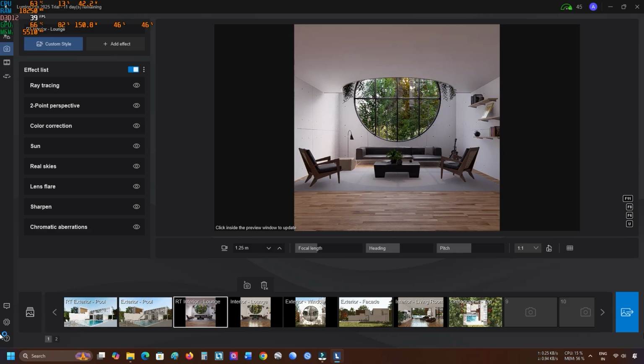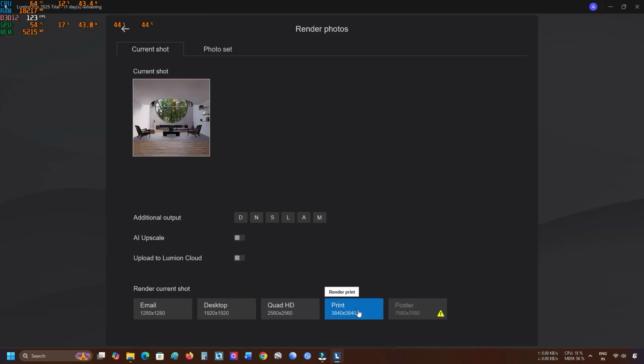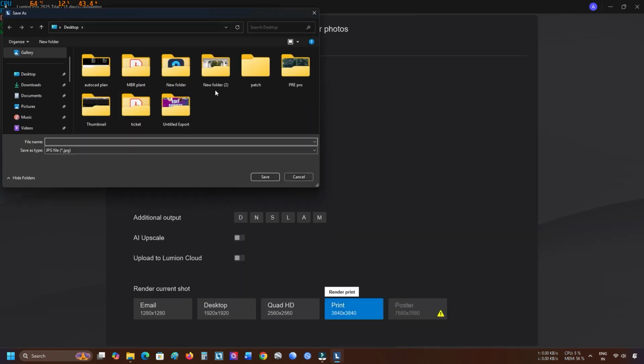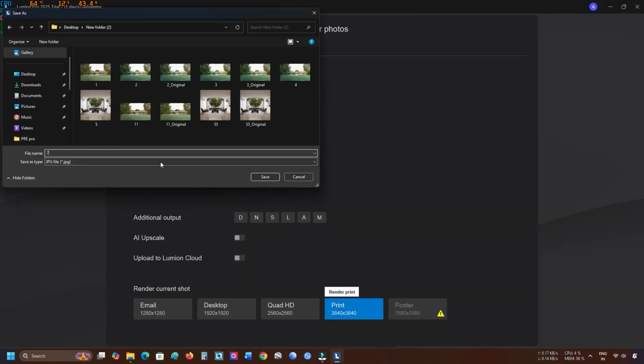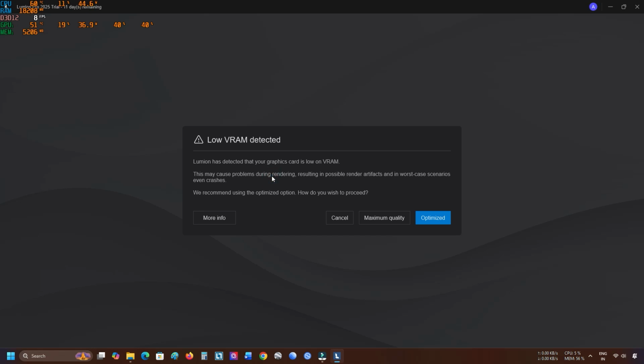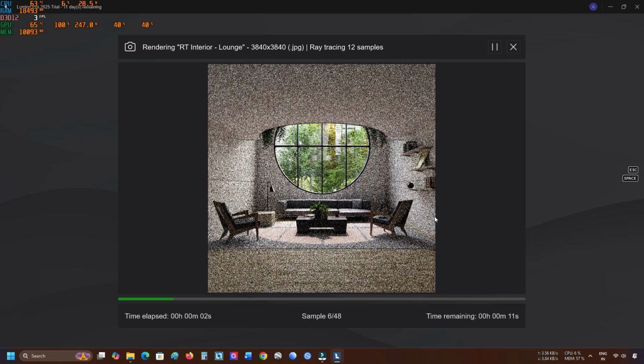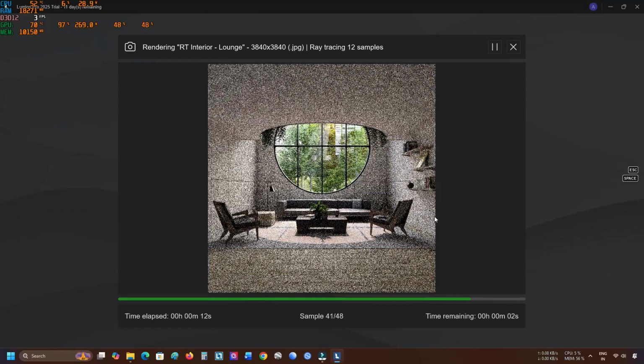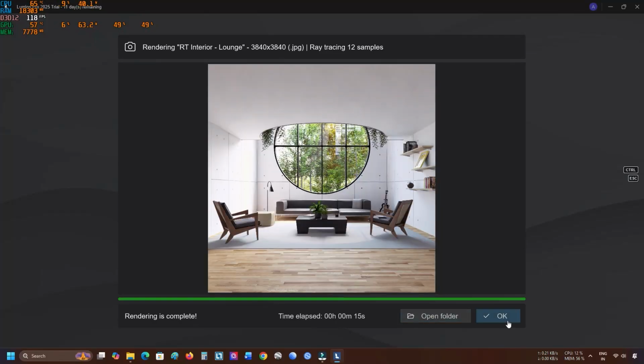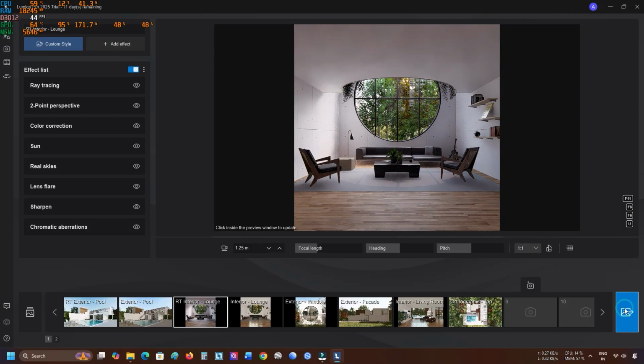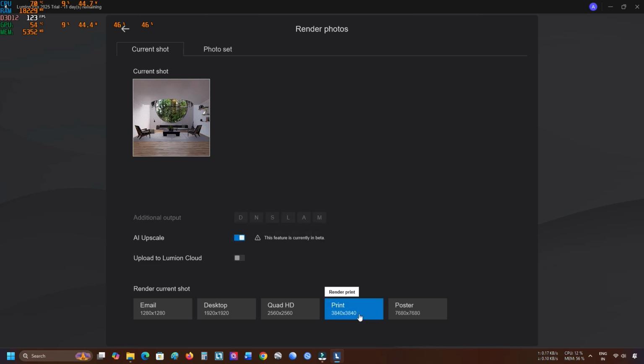Let's again retry the image rendering in ray tracing mode in print format. Here you can see again a low VRAM warning appeared. Let's click on optimized quality. It took 15 seconds.